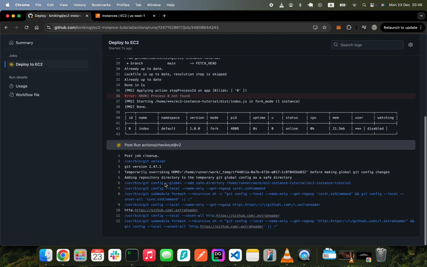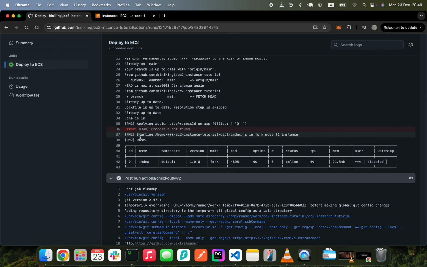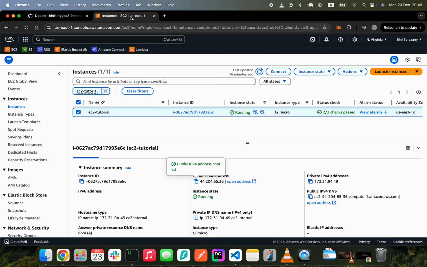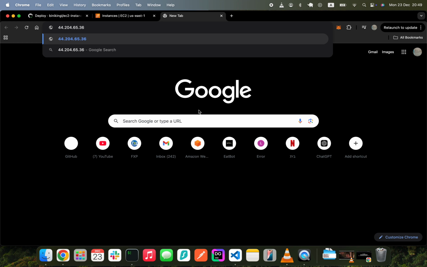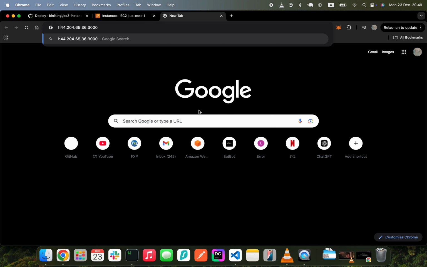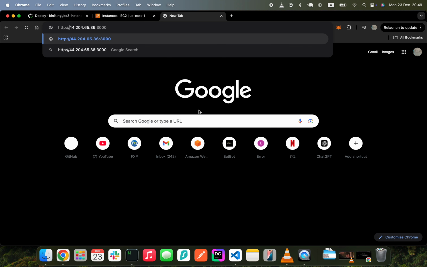Okay, so it applies the action, process stop process ID 0, and you see process 0 not found, but it didn't crash. And then it's just starting the index.js. So now if we try to access the site on port 3000, we should see our hello world.